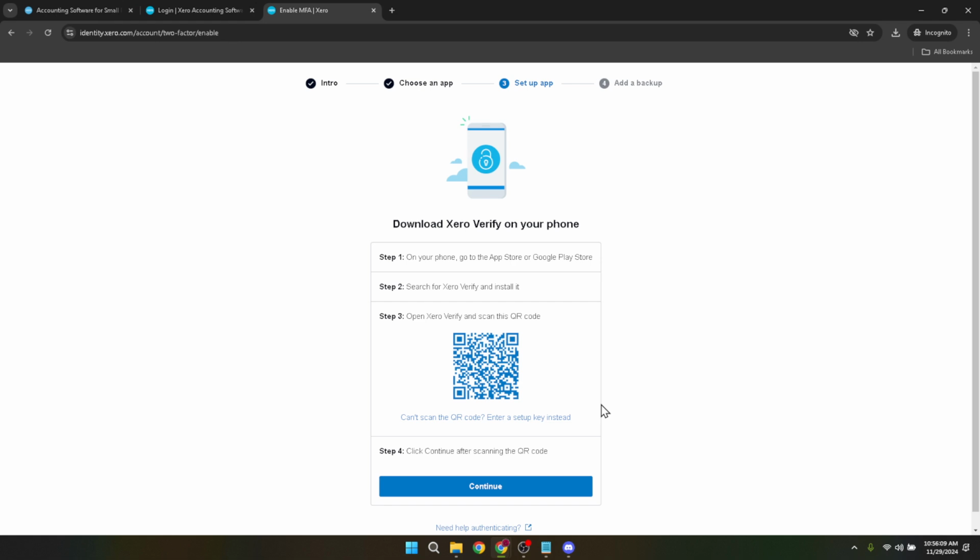Remember, in a world where digital security is constantly challenged, taking proactive steps to protect your data is not just wise, it's essential. Keeping your account secure while maintaining easy access is a delicate balance. But with Xero Verify and the process we've outlined today, you're well equipped to achieve that balance.